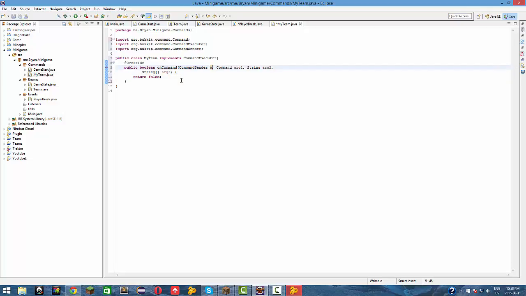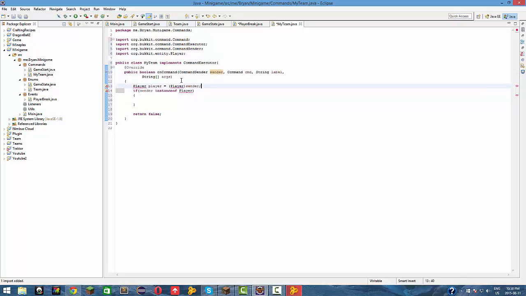As you all know what's happening here, you know the drill. Just gonna make the command method. If sender instance of player, then we're just gonna do this. Player equals player sender, bam, import, and what else do we need?